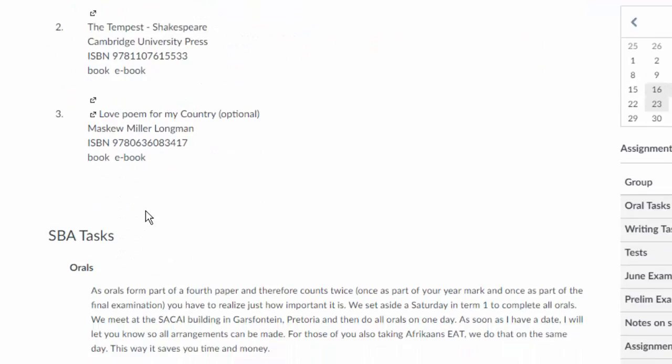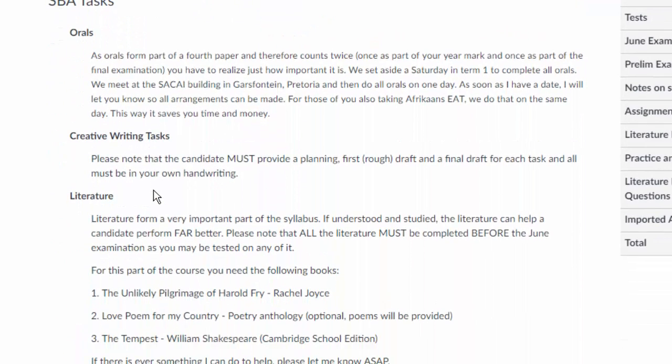Next up is your SBA tasks. Now, how it works in Elroi Academy is if you do not submit your SBA tasks, we do not register you for the final exam. So therefore it is very important that you take full consideration of the following tasks.